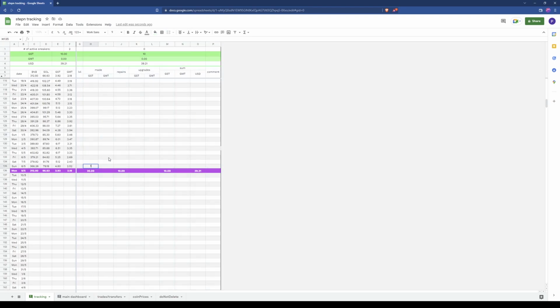Let's say you did a run yesterday, you earned 10 GST, 5 for repairs. As you can see, the summary for GST is 15 and the summary for USD is 63, and the conversion for the USD is then done based on this date, so on this value of GST right here. So 480 multiplied by 5 is 24. And same thing, you can put your levels here if you want to. That's up to you if you want to keep track of that.